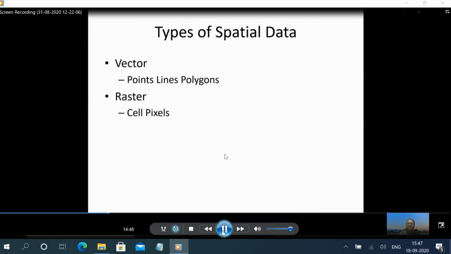Now look into the basic maps or base map, spatial data. So what are the types of spatial data? The first is vector format, the second is raster format. What we would be utilizing is only vector format. So what are the types of vector data? There can be points, there can be lines, there can be polygons.